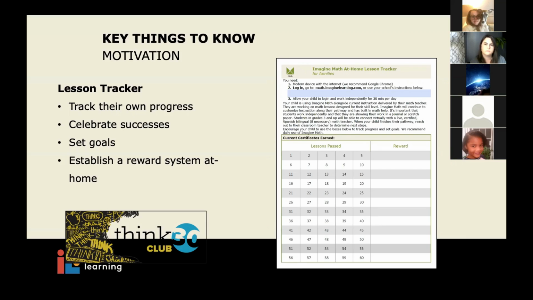So I'm going to be sending this to you, but we do have an Imagine Math tracker that can help. So all students have to do is just kind of circle each time they pass a lesson, and you can even establish sort of a reward system at home to track that as well, along with all of the things that your school has done to help incentivize using Imagine Math and language and literacy.